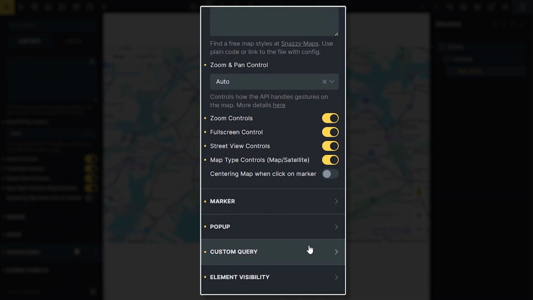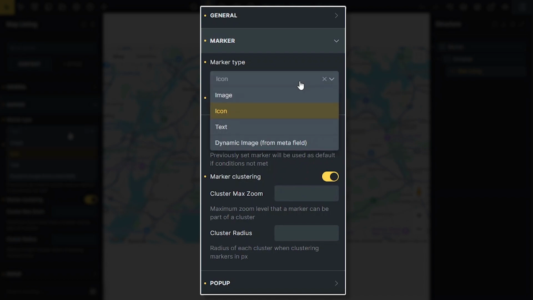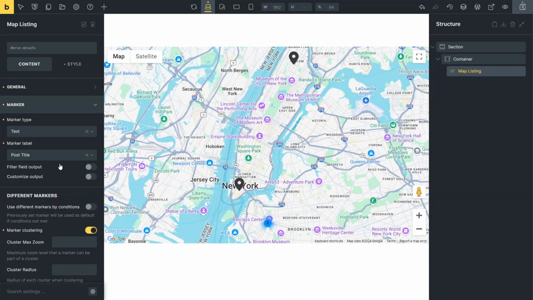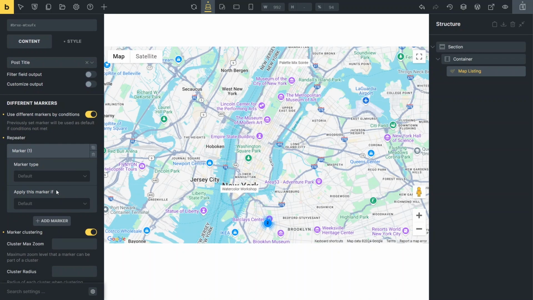The marker settings allow you to customize the appearance and behavior of the markers on the map. Marker Type settings allows choosing the type of marker to display on the map. Instead of the default icon, you can choose text or an image and fetch it from the Post Meta field. I will use this option to display the event's title instead of an icon. Different Marker by Conditions toggle enables the display of different markers based on specific conditions. For example, a marker can display a wheelchair icon if the specific accessibility field is checked in the post.